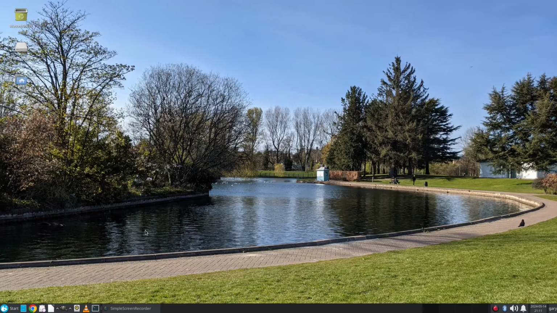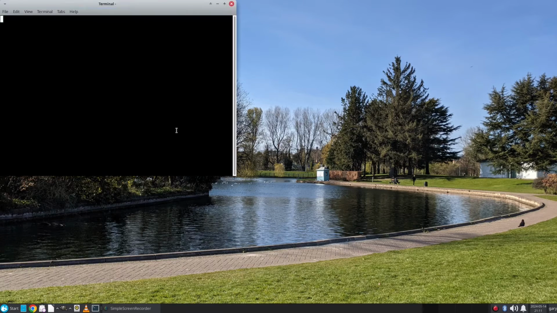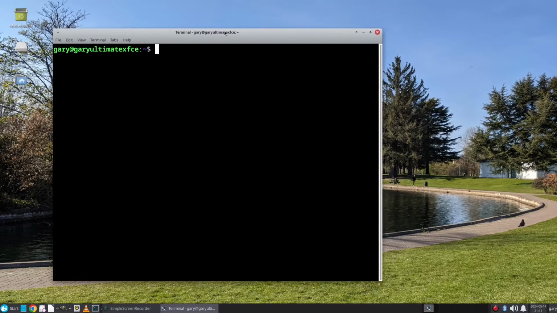So anyway, let's open up a terminal window. I've increased the font to make this easier to see. So the first thing we're going to do, now this assumes you're using a Debian based distribution or an Ubuntu based distribution. So Debian, Ubuntu, Linux Mint, Zorin, any one of those sort of things will work. MX Linux, whichever distribution you're using.